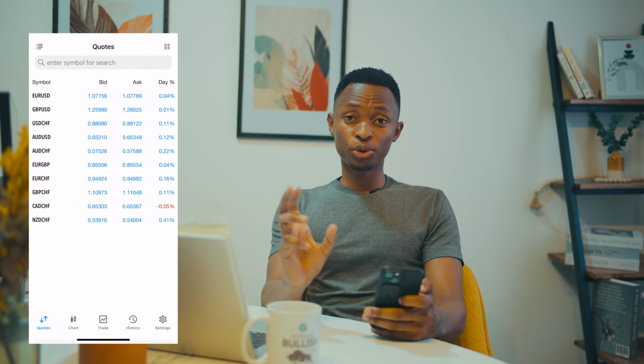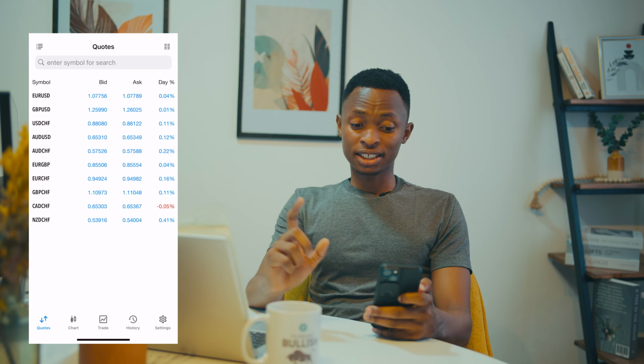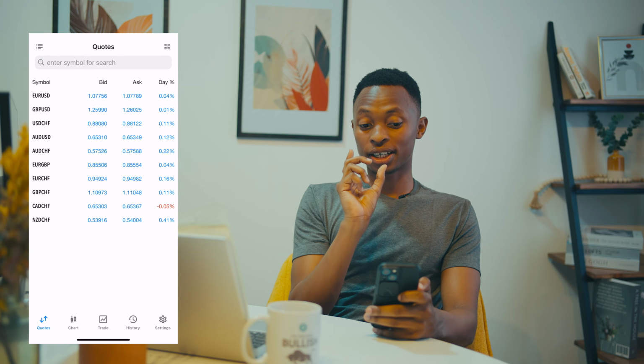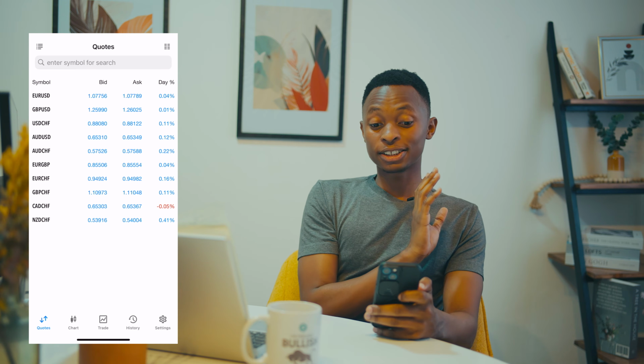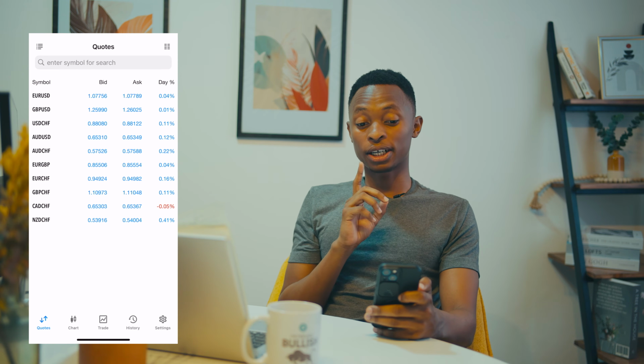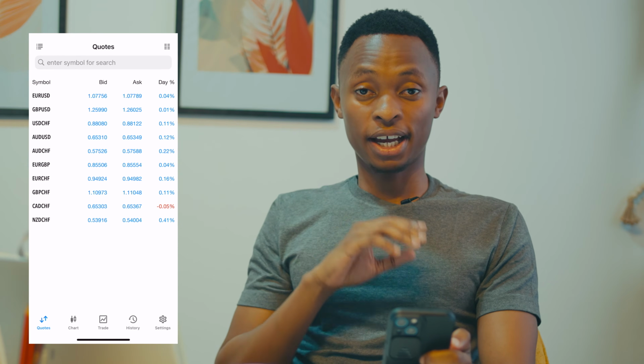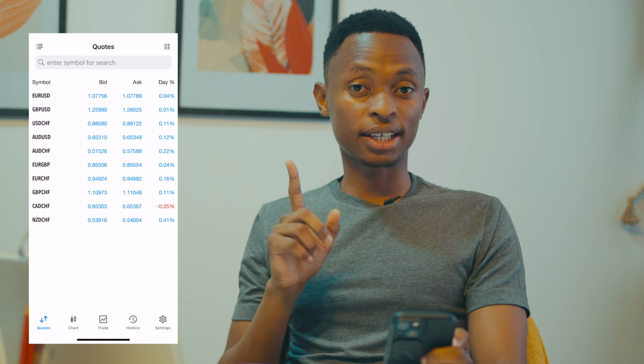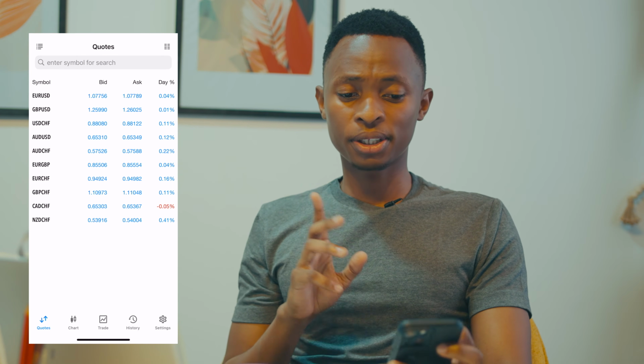So how do you read these quotes? First things first, all the quotes are quoted in twos. The currency on the left always has a value of 1, and the currency on the right is what you can see on the bid or ask price. Let me just repeat that again.